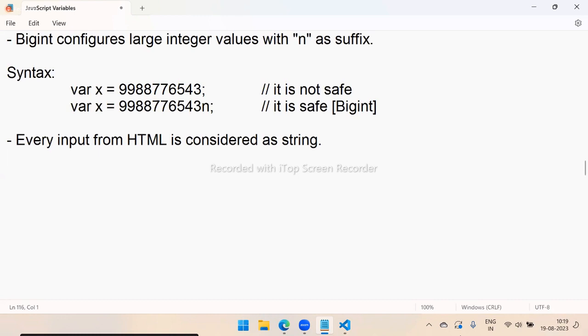We can input values from the query string. We can input values from prompt. We can input values from form elements. All are strings only. Query string is a string. Prompt is also a string. And form elements are also strings. Even if you use input type number, the value that you input is treated as a string.